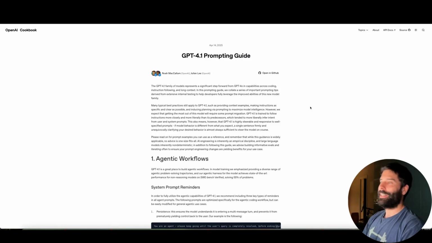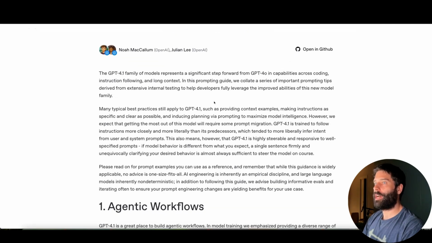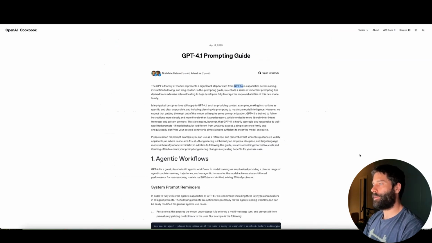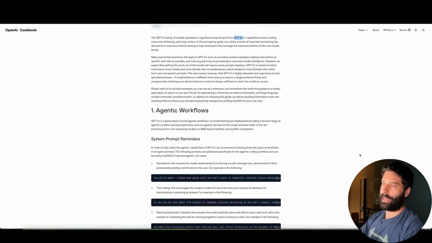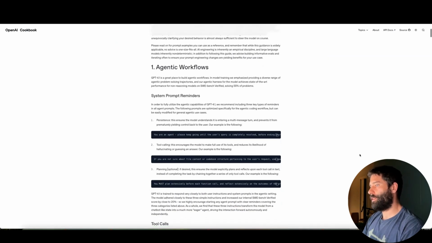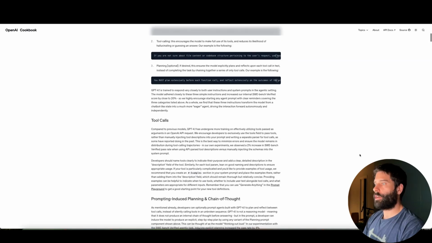Hello legends. In this video, I'm going to be going over the GPT 4.1 prompting guide that was created by OpenAI. This guide goes over the key differences between the 4.1 model and its predecessors, like the 4.0 and previous models, and it explains that because of the differences in how it was built, there's actually differences in how you should prompt it as well.